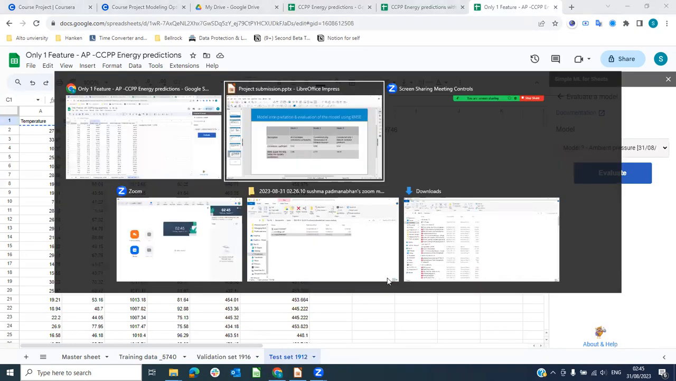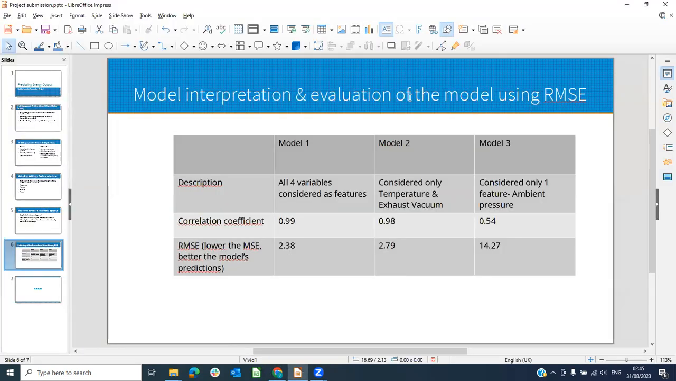In summary, this is how it looks. 3 models: 4 features in the first one, 2 in the second, and 1 in the third. The correlation coefficient, as you can see, when all the 4 variables were considered, was 0.99, whereas the correlation coefficient dropped when we consider only one feature, to 0.54 in model 3. The RMSE in model 1 was 2.38, whereas in model 3, it was 14.27 when only one feature was being considered.